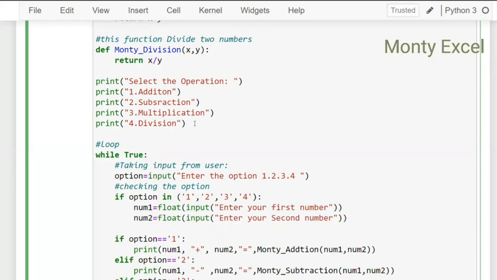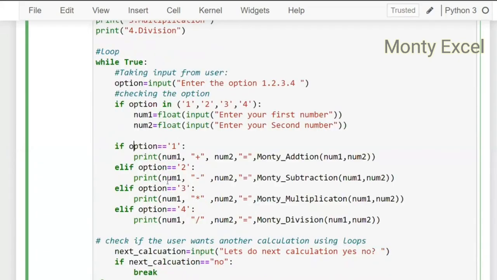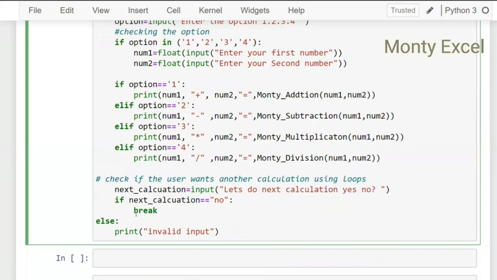Indentation issue should be there. Okay, this is asking the user: if my choice is 1, then do this. If my option is 2, then do this. The if is also coming in the same line. Break is also coming in the same line.